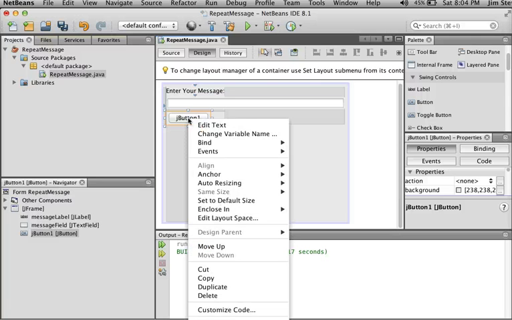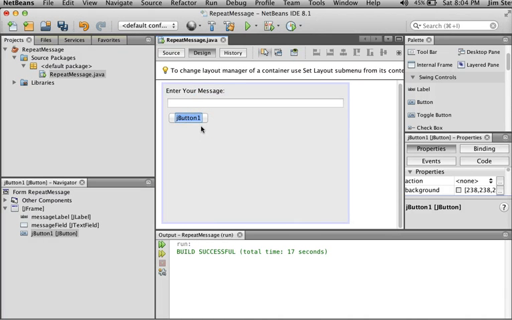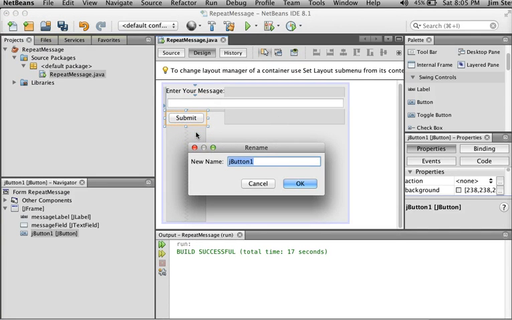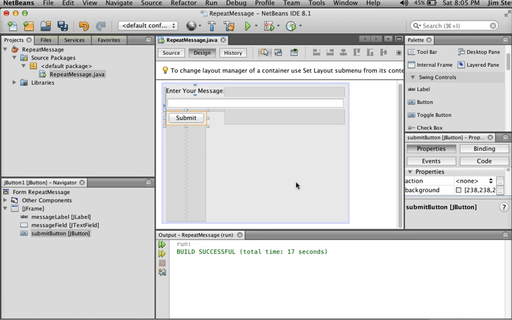So I'm going to click here. I'm going to click Edit Text. Where this says Button, this is going to be called a Submit button. This is going to say Submit. This is going to cause you to actually submit your text. And now we need to again change the variable name. So I'm going to call this submit button. And now we have a button here. This is going to tell it to do something. When we click, we're going to have to write some code to tell it to do something with your message.